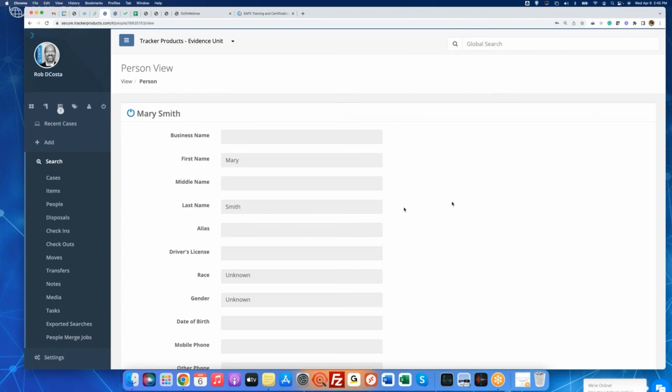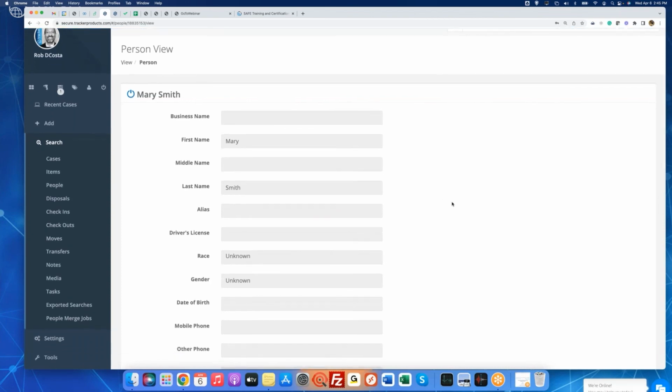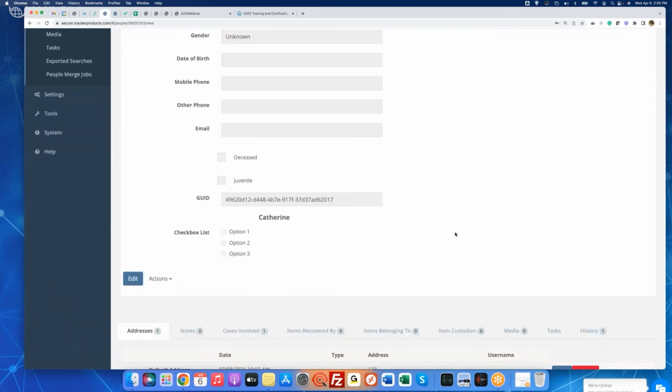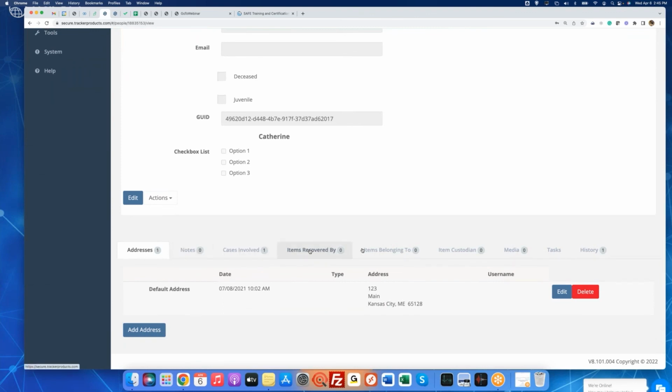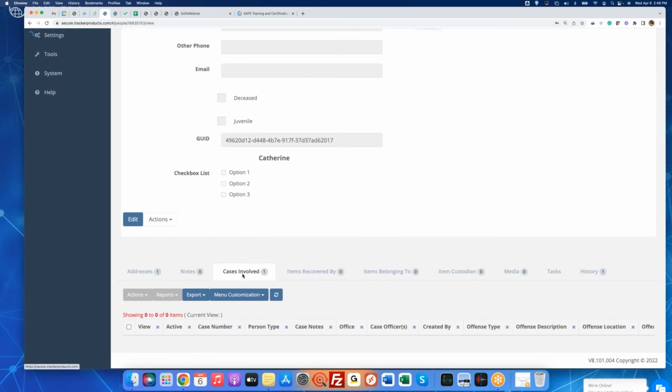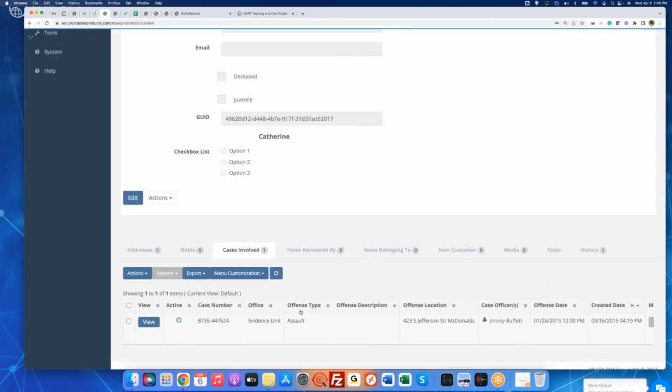At the bottom of the search screen, well, first off, here's the person view, and here's a little bit of information about Mary. Now, if you continue to scroll down to the very, very bottom, all of these are tabs related to that person. So the first tab is the address tab, and that's going to show you that person's address. Another tab might, if people have entered notes about that person, you can look up those notes here. You can click on the cases involved in tab to see how many cases this person has ever been involved in since being entered into the system.